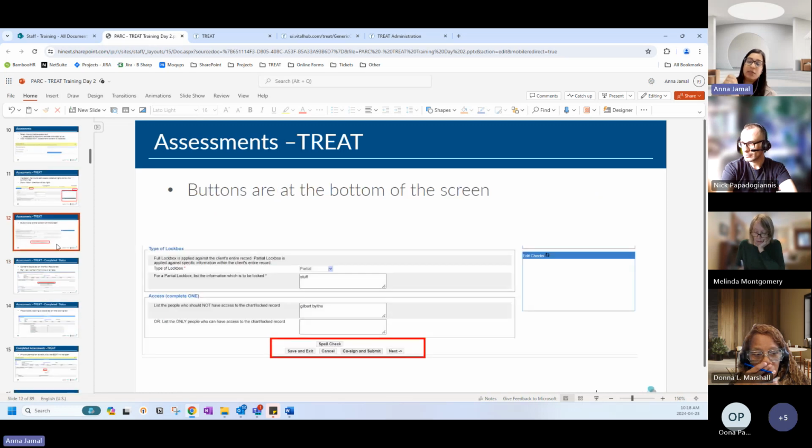So all the assessments, just one thing to note, all the assessments will have these little buttons at the bottom. One is spell check, one is save and exit, cancel, submit, or next. And if they have to be co-signed, you'll see co-sign. With Treat, I know sometimes you're busy or in the middle of something, you might get a phone call and you have to leave. You have the option to save and exit, and it'll keep everything in progress, so you won't lose any of that data that you already put in.